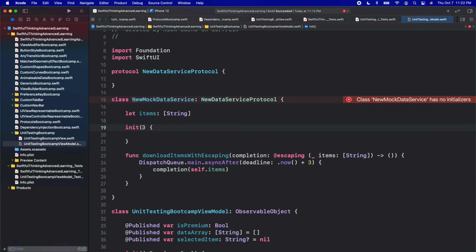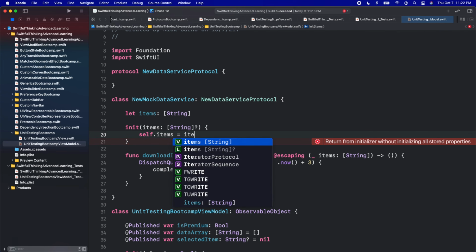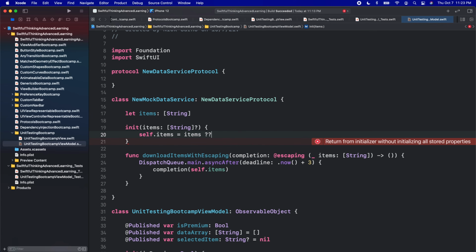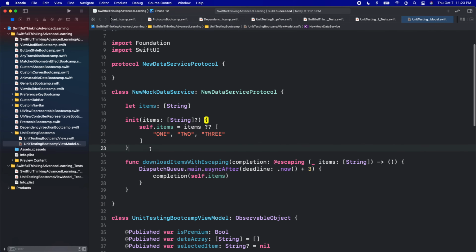And let's just pass in some items of type array of string. We will make it optional in case we just feel lazy. So here we'll set self.items equal to the items that we pass in. Otherwise, if it is nil, we will just set it equal to 1, 2, 3. Why not? All right, and then we will call completion on these items.